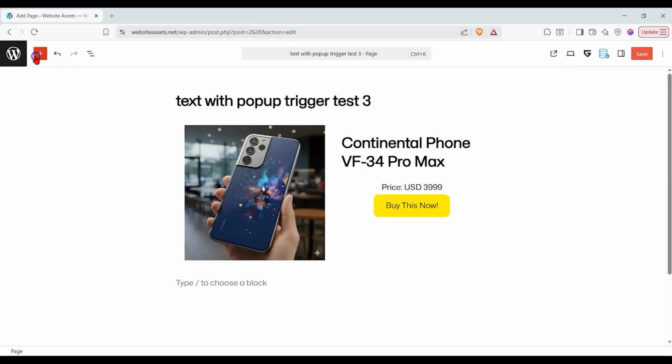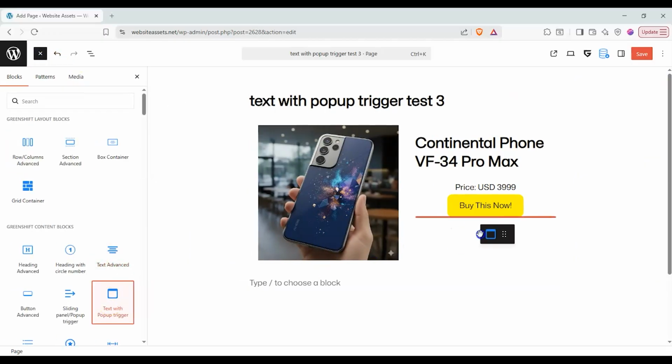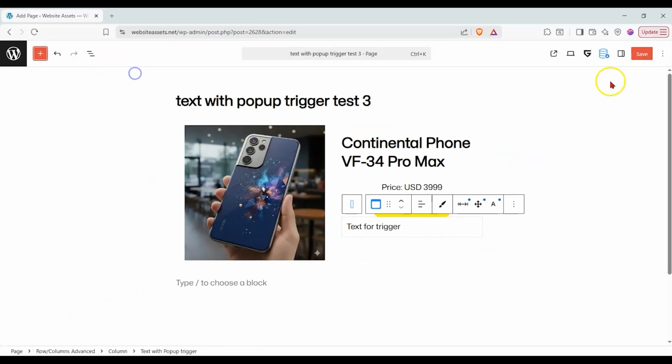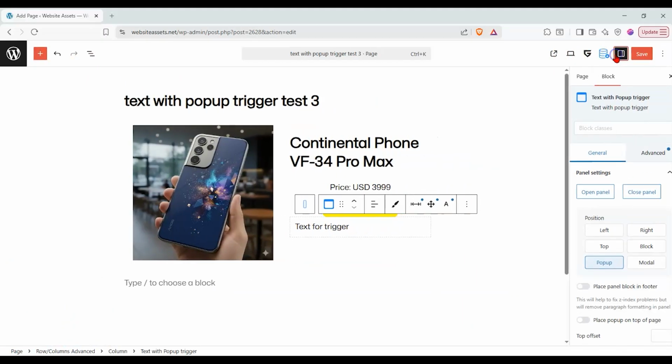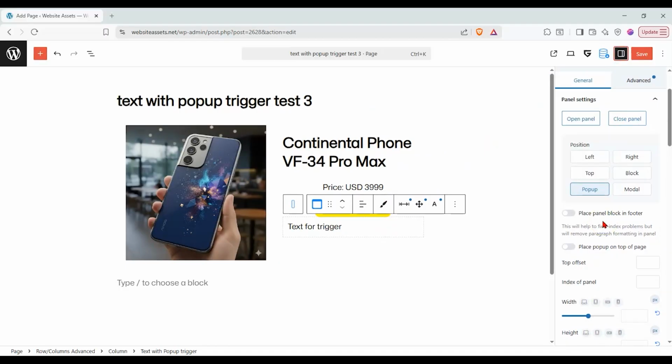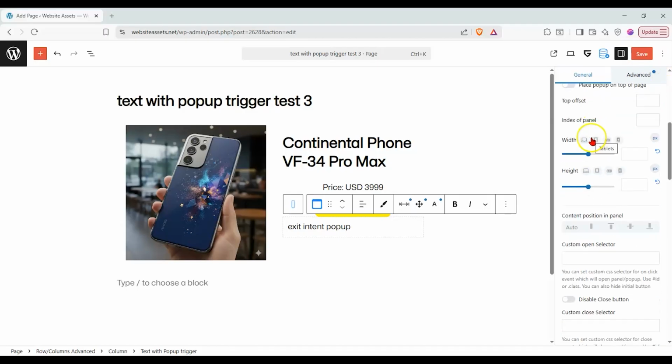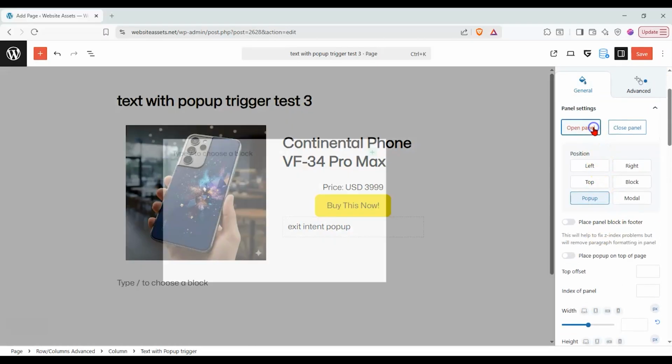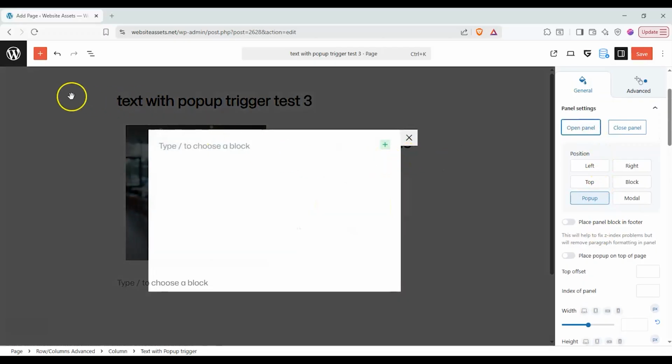So let's go ahead and add in the text with Popup Trigger. And this is going to be kind of oxymoronic, or even a paradox, to where it's a little comical. So we're going to give it some text. We're going to put this as exit intent pop-up. And we can open the panel, and let's go ahead and customize this.